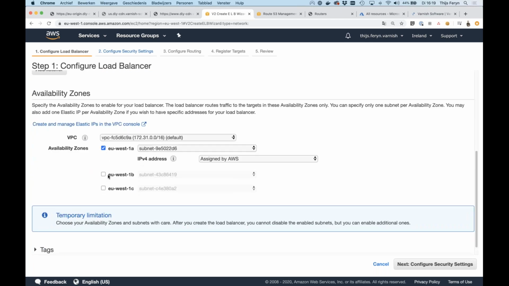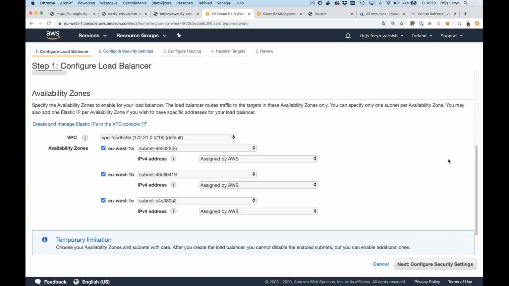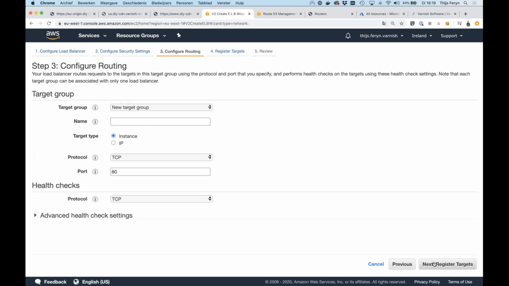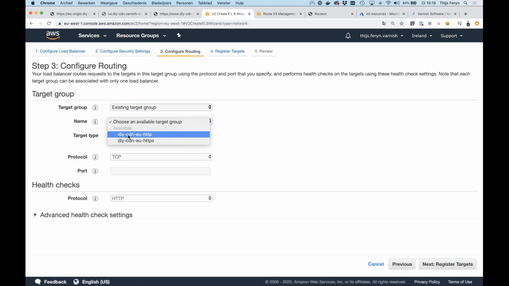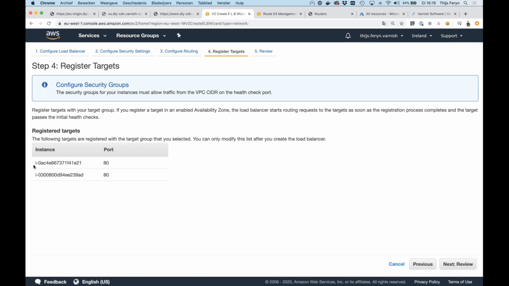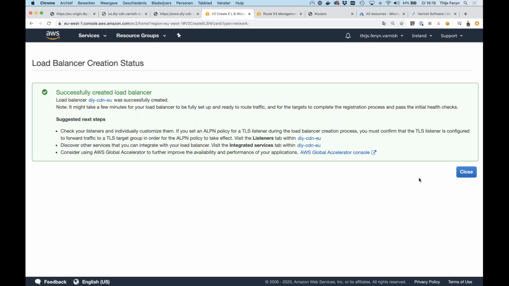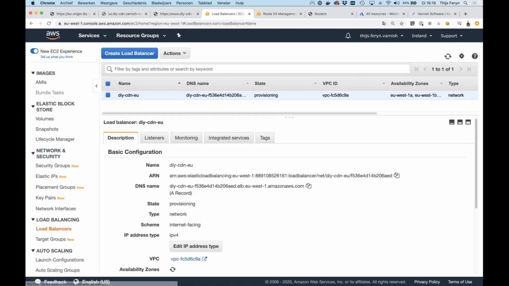I'm okay with hosting them in their 3 data centers in Ireland. It's fine. In terms of network security, I don't have to do anything. In terms of routing, I do have to select the target group I just created. So I'm going to set the HTTP one. All is good here. Register the targets. Those were the ones I selected in the target group. Review, create. And now I just scheduled creation of a load balancer.